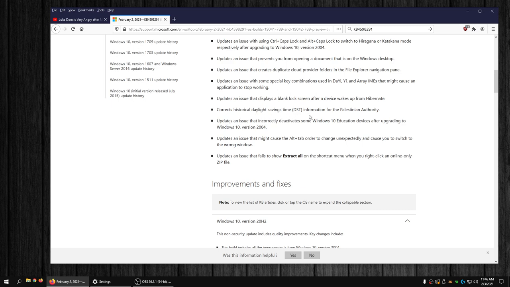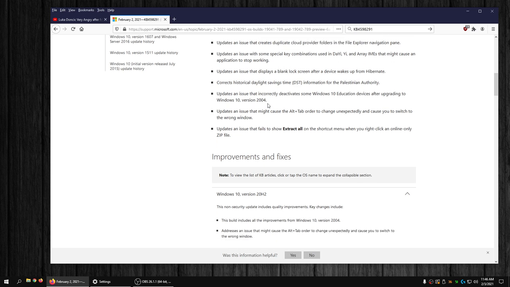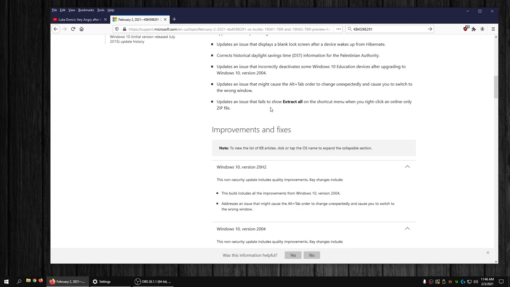Corrects historical daylight saving time information for the Palestinian Authority. Updates an issue that incorrectly deactivates some Windows 10 Education services after upgrading to Windows 10 version 2004. Updates an issue that might cause the Alt+Tab order to change unexpectedly and cause you to switch to the wrong window. Oh, thanks, Microsoft. Updates an issue that fails to show Extract All on the shortcut menu when you right-click an online-only zip file. I guess that matters for them since they've got a lot of OneDrive stuff.